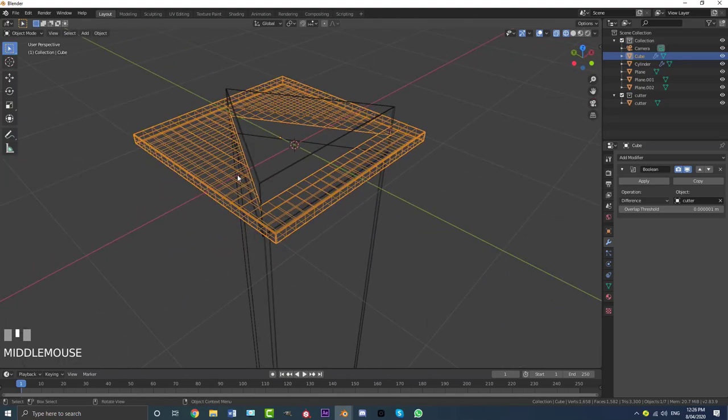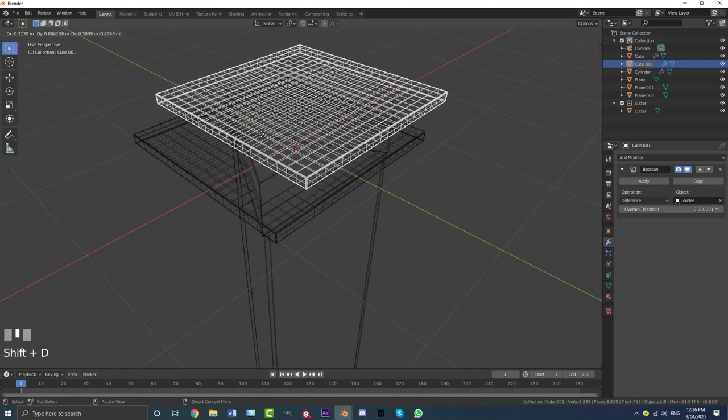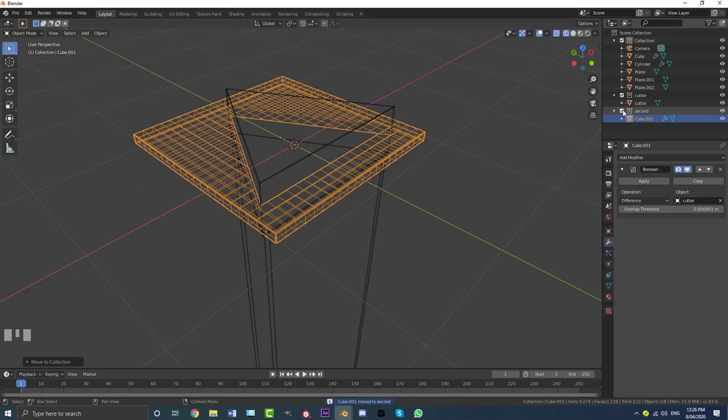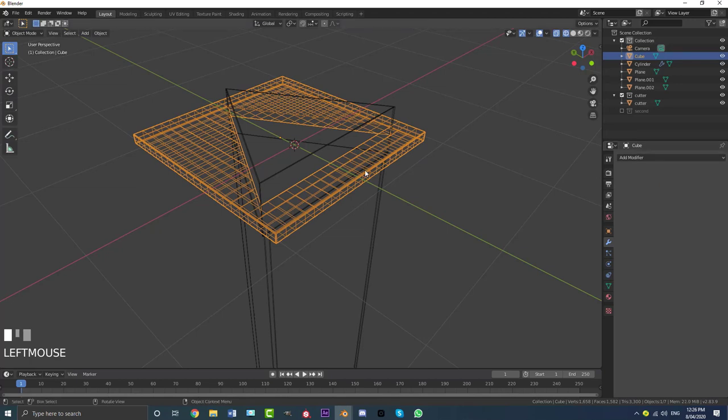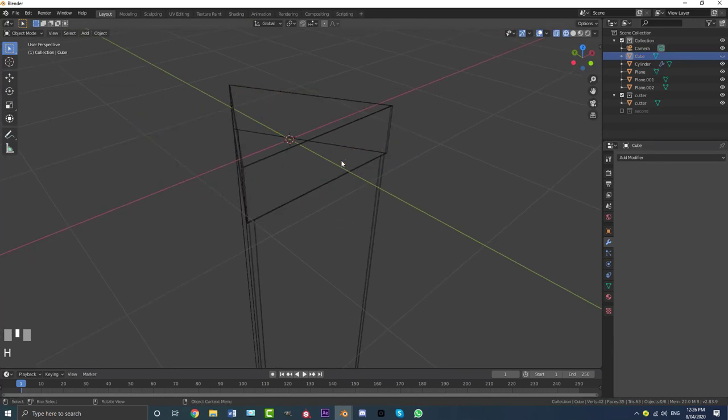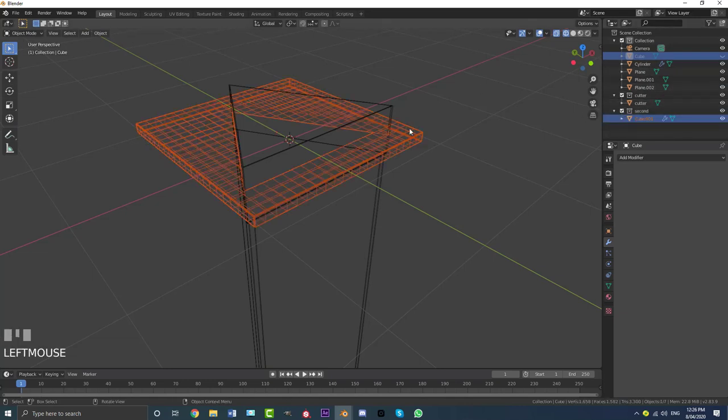But what we need to do is go Shift D and right click to let go, and then hit M and create a new collection and call this guy second, because it's the second thing we're going to cut, and just go OK and just hide that second one. So let's just grab this original guy, and what we're going to do is apply this boolean. And then with this guy still selected, we're going to go H to hide it, and then come down here and click on this second tab again to bring this guy back.